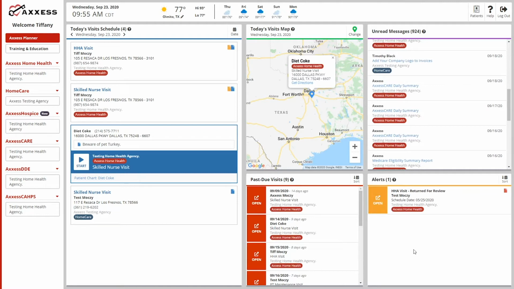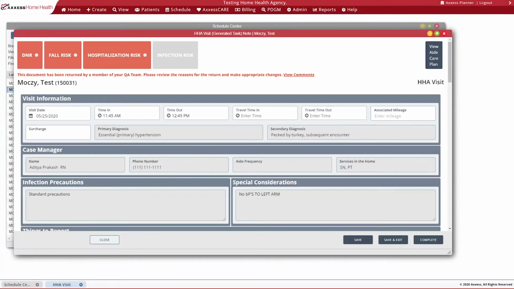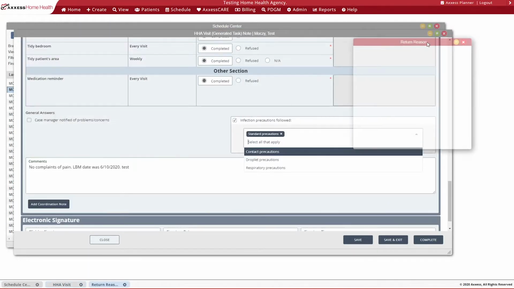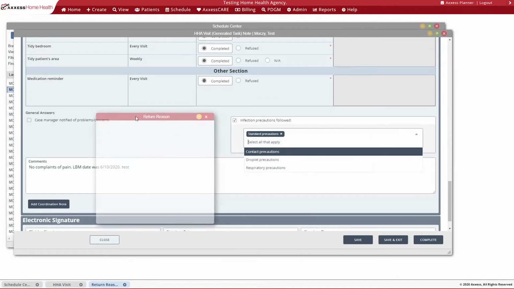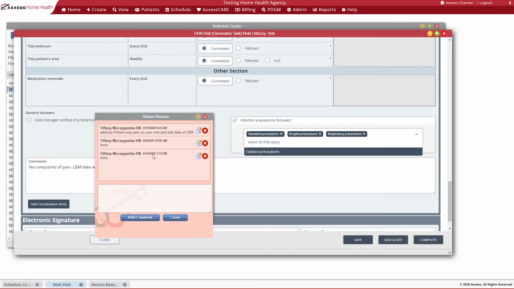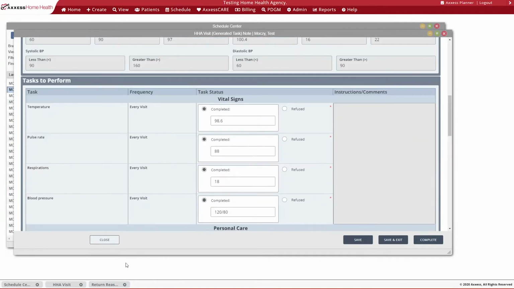To the bottom right, you have anything that's been returned by your QA department. So if you hover over this red alert here, the last comment that was made will populate. You can also open your visit from here and be able to see whatever comments were made and why that visit was returned. You can move this around and still document in the background, or you can downsize it all together and document and then bring it back up.